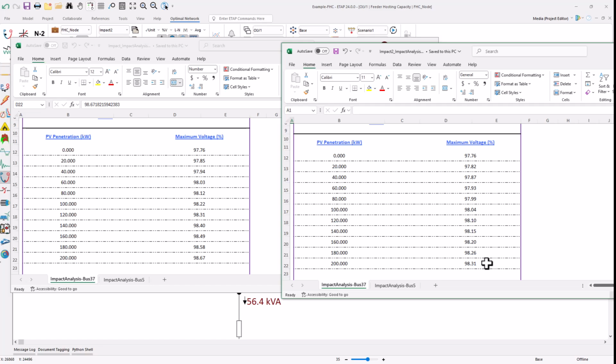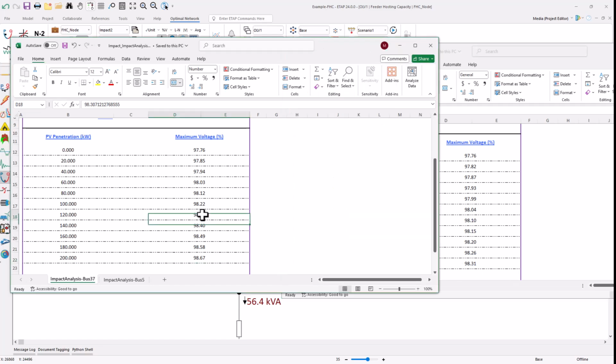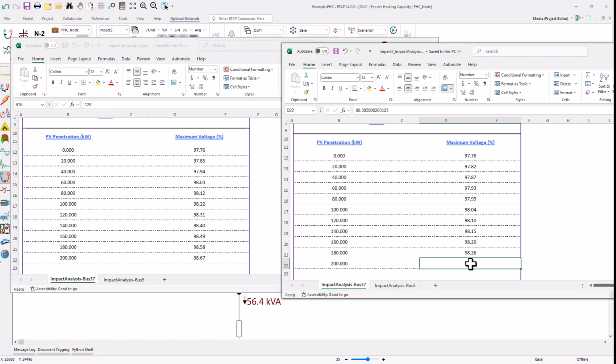For example, this voltage of 98.31% is the maximum voltage when you can accommodate 200 kilowatt. But the same voltage of 98.31 is already achieved for 120 kilowatt when you have a power factor mode inverter. Therefore, what this really means is for the same voltage limit that you might impose, you can achieve a greater degree of penetration with a smart inverter, and that's because it has the ability to control the reactive power.